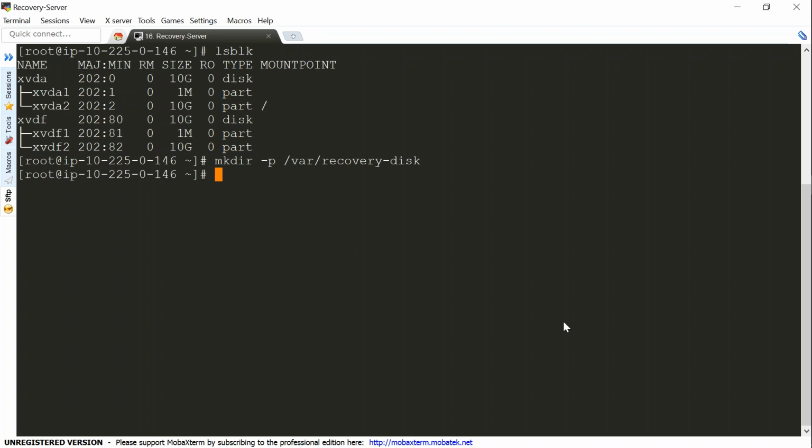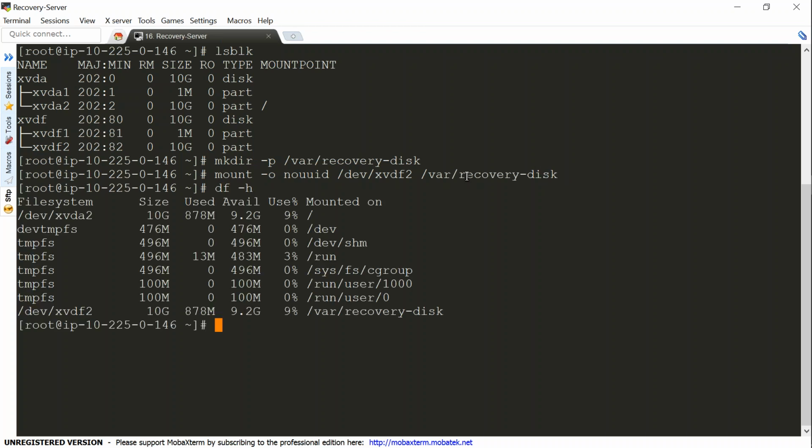Remember, sometimes the UUIDs will cause some issues, especially if you're using Red Hat Linux. In this case, both my recovery server and the server without key are running Red Hat Linux. So when you're mounting, you probably will have to use the -o nouuid option to avoid UUID issues. The command here is mount -o nouuid, then the device name followed by the mount point. Press enter, and it takes a minute. If you run df -h, you should be able to find the recovery disk here.